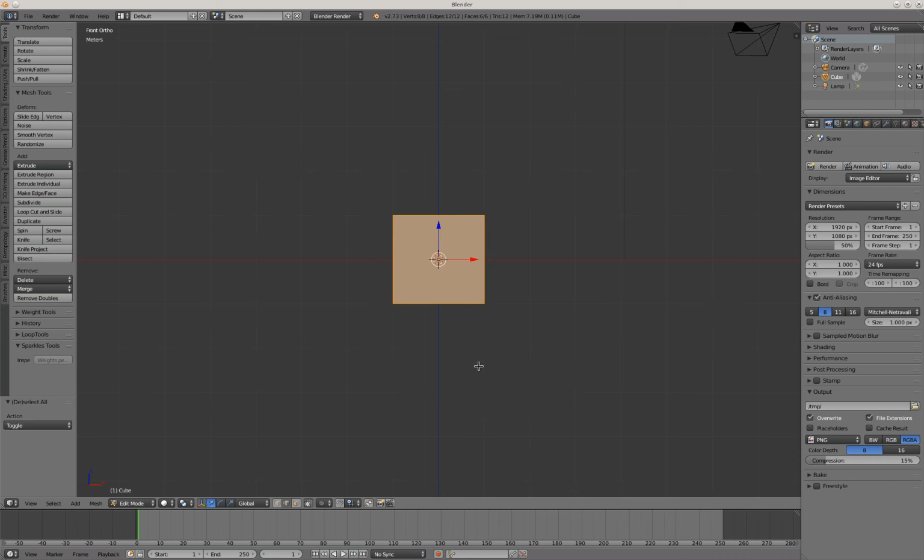Now tap A to unselect everything so you can see it's not yellow or orange. And then we're going to want to click this guy to make all the edges visible. So if we scroll the view a little bit by pressing and holding the center mouse button, you can see the back edges. So go back to the front view again.